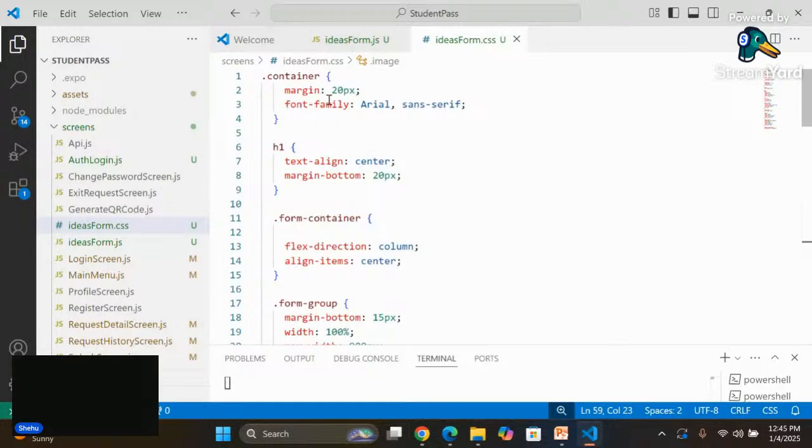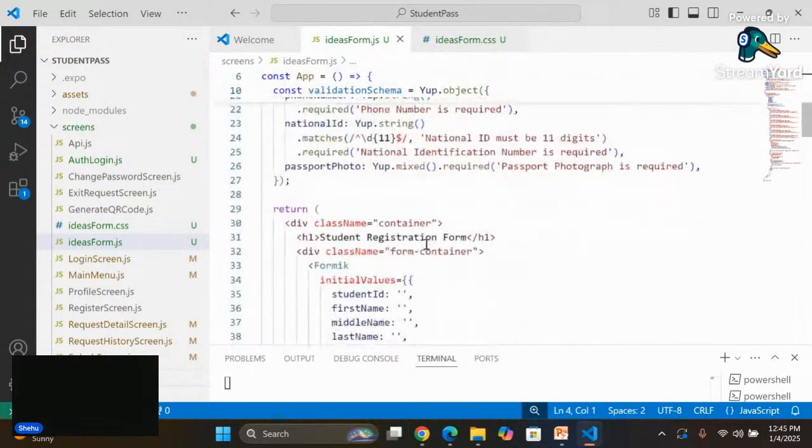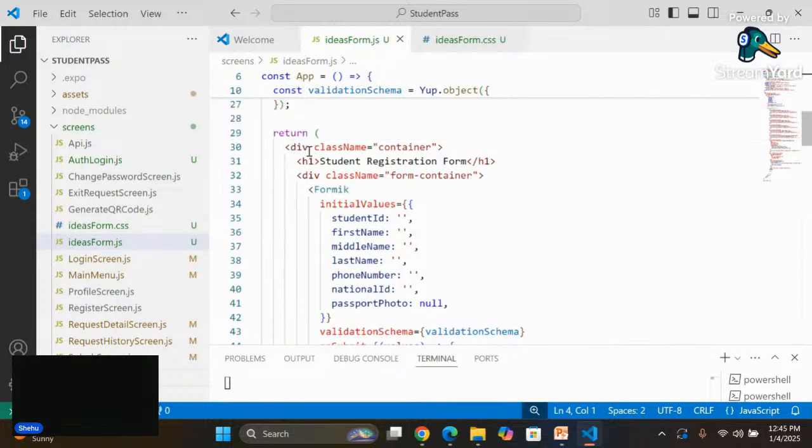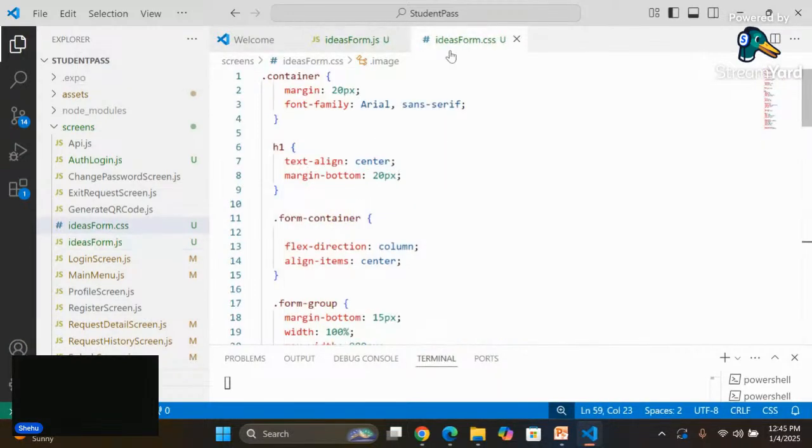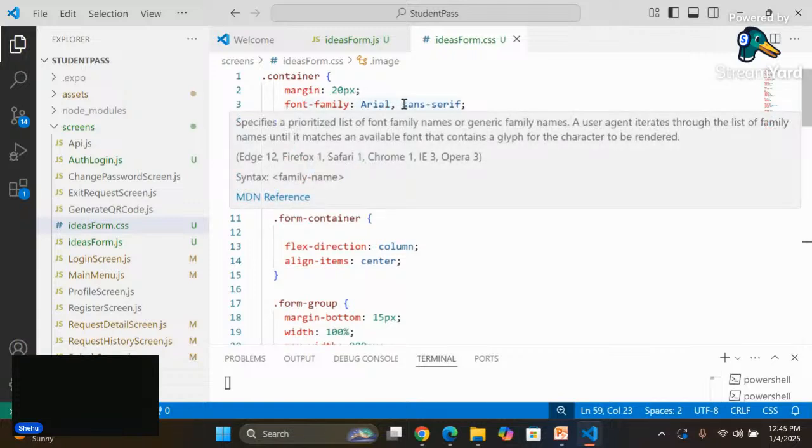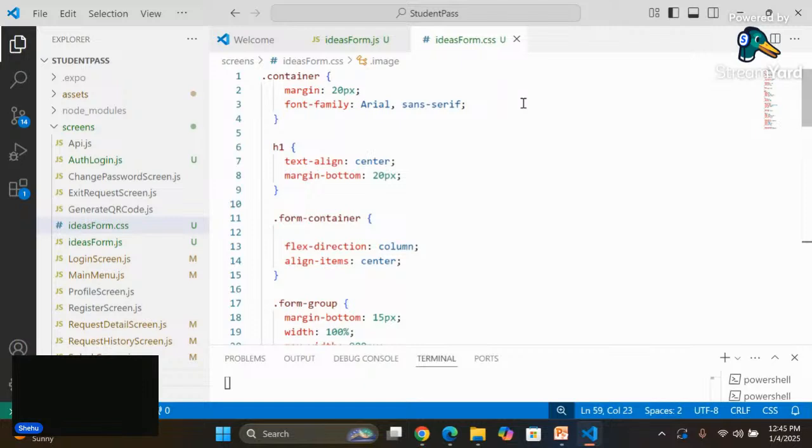If you remember the container, right? That is this container. This div class container is now dot container. So I've given it a margin of 20 and the font family. This is CSS design now, right? So I've given the container a margin of 20 pixels, and then the font family of Arial, sans-serif. That is for that container.